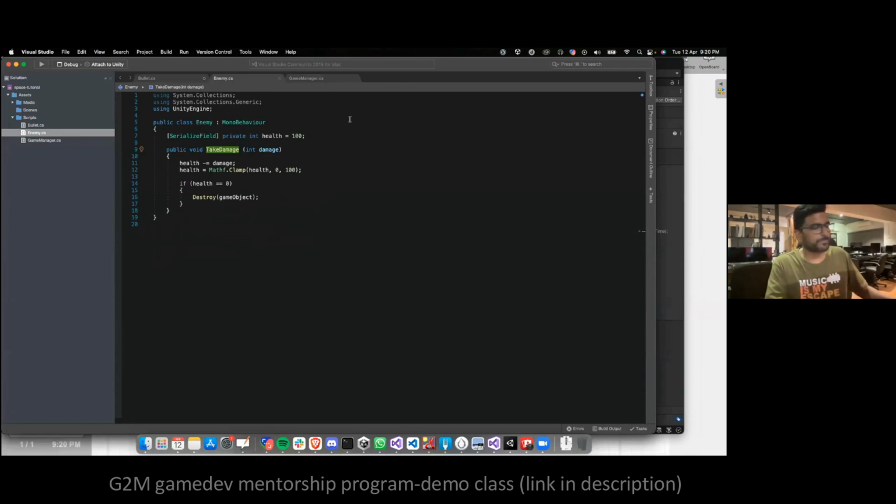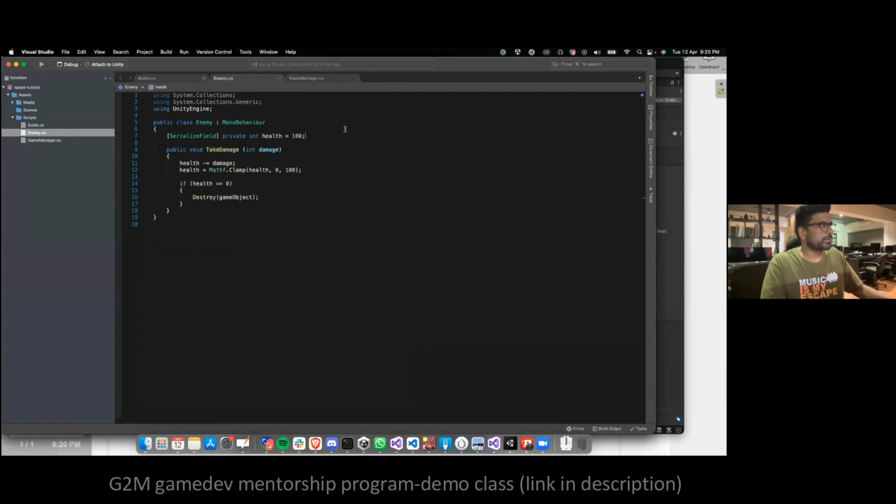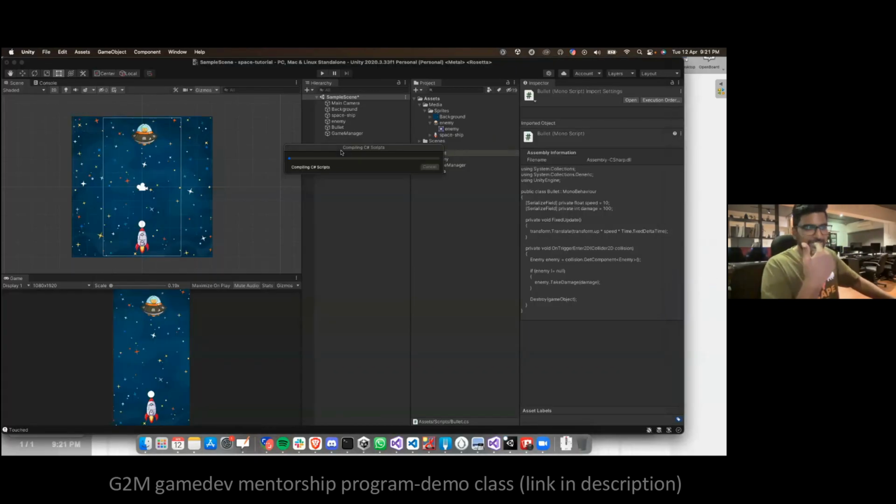Any suggestions? We can take a serialized field that would be the game manager script, using the class game manager directly. So you're saying that I can have a serialized game manager here, right? Am I doing it right? Yeah, I think so. Okay, so let's move on by actually working this out. This is how you guys actually solve the problem.